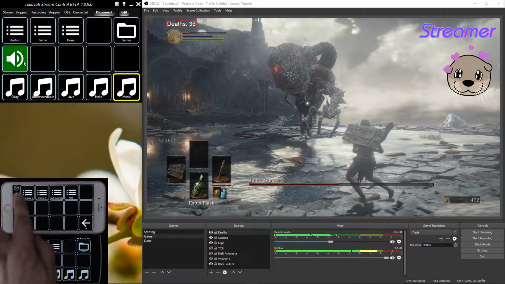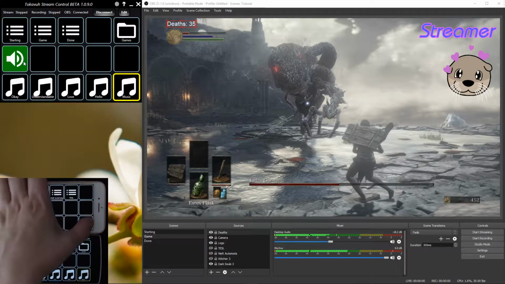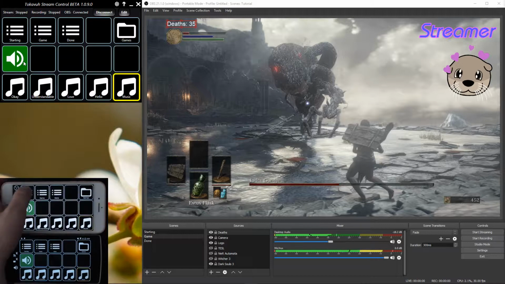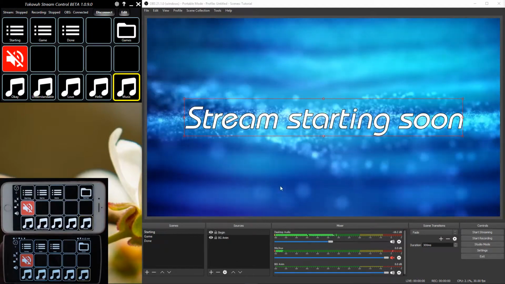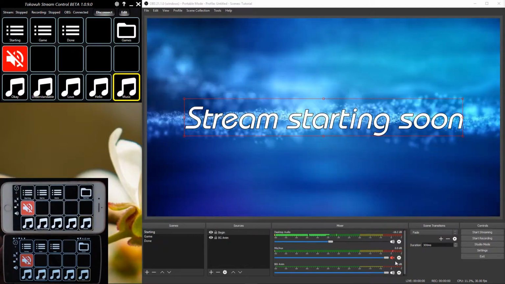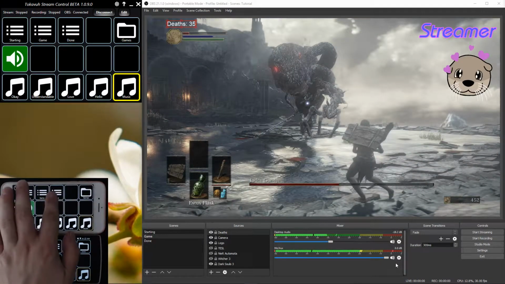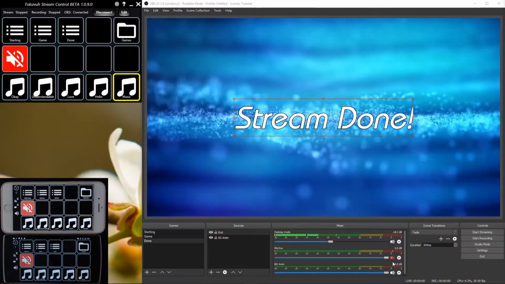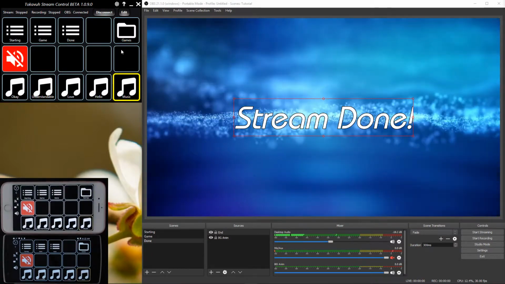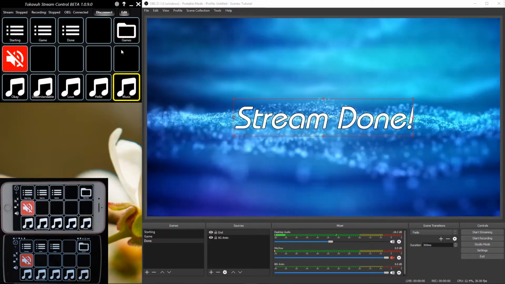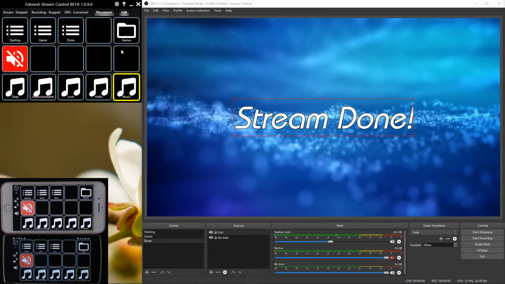Another thing about these buttons, as you can see, if I go for starting screen, my microphone is automatically muted. And when I go to game screen, it comes back on, and in the end screen it's again muted. Because these are not just simple buttons like some other products have, these are multifunctions.